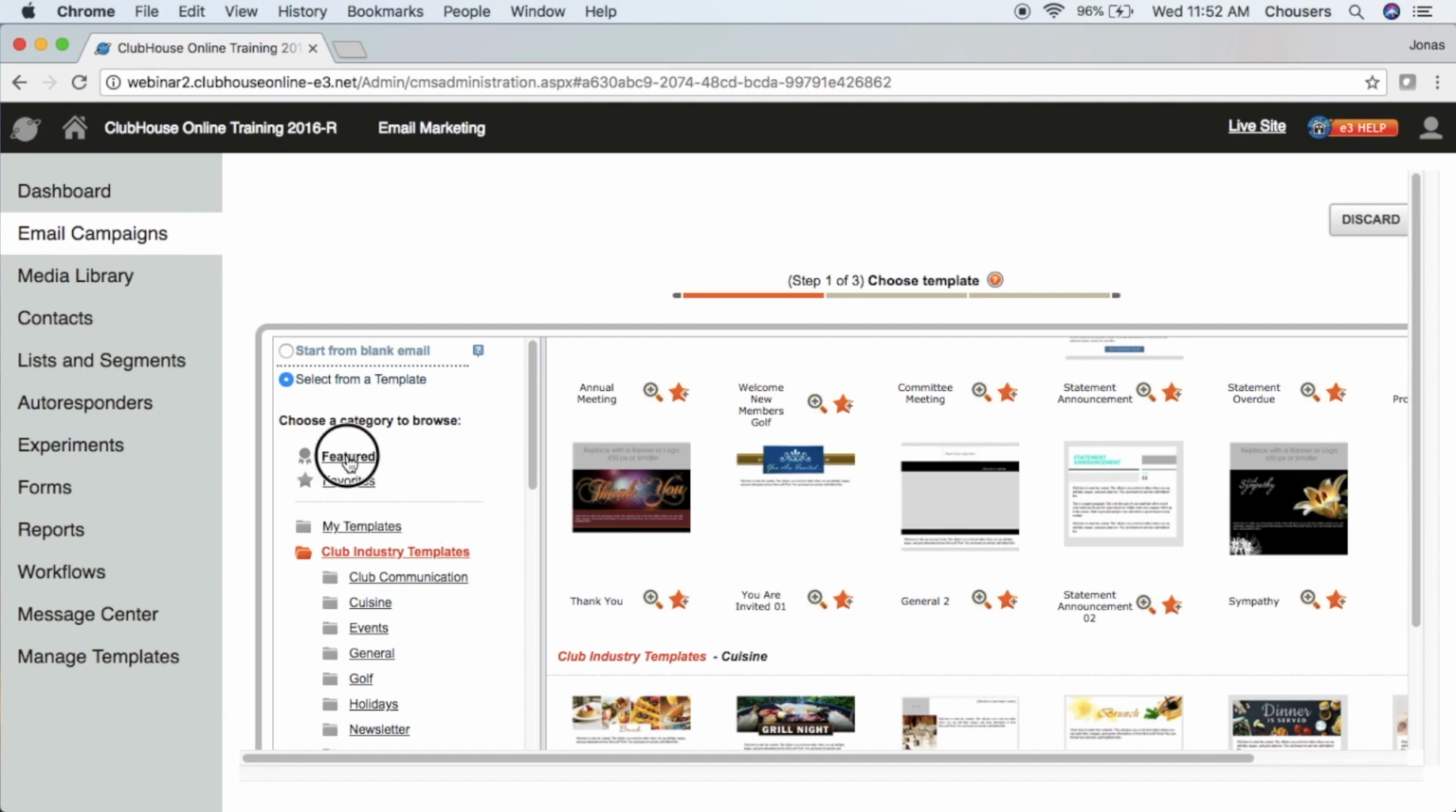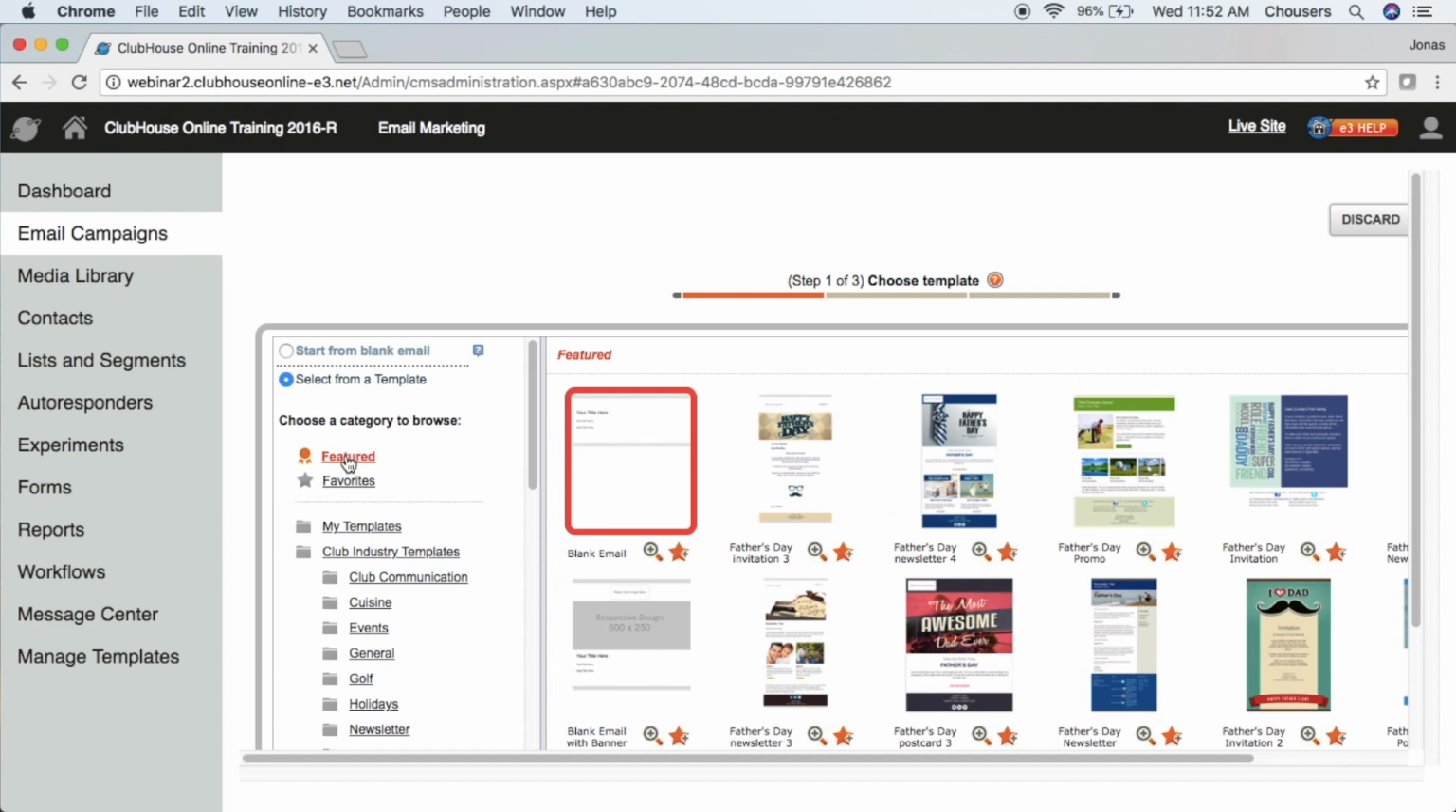So let's go back over to Featured. Say you're looking through these templates and you really like the layout of this Father's Day one. If you click this star, what that will do is add that to your favorites folder. So you'll be able to find that template in your favorites folder no matter what time of year it is.